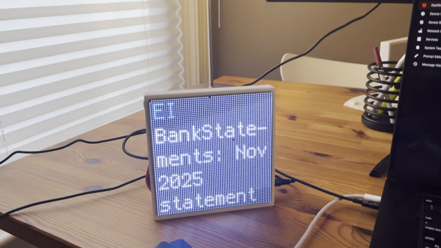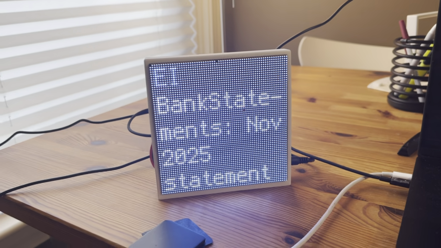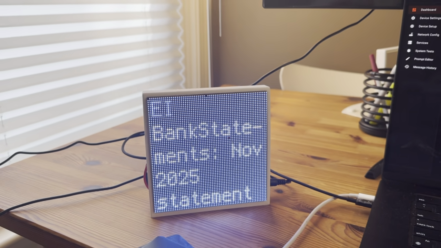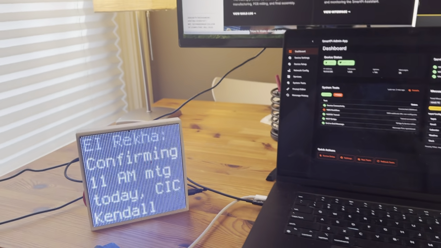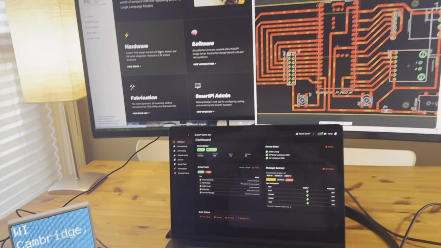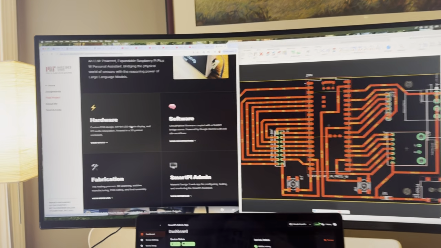It's basically this device that I created, which goes over my emails, calendar events, weather, and alerts me of important things that I need to do and take care of.